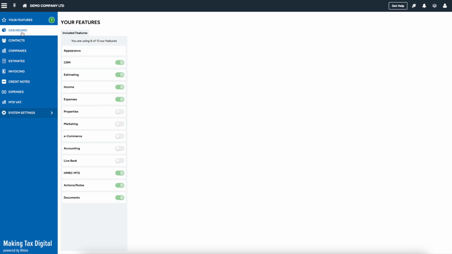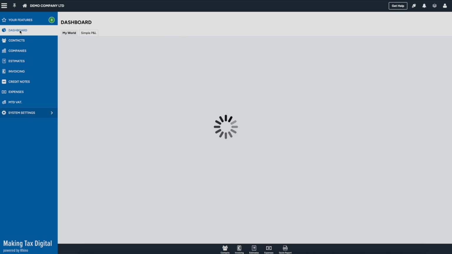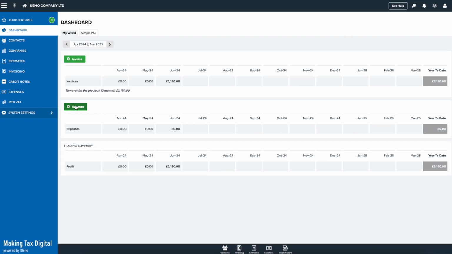Once you click on save and you go back to the finance dashboard, the expenses feature is now visible and you're ready to record your expenses. And we'll cover that in a separate video.